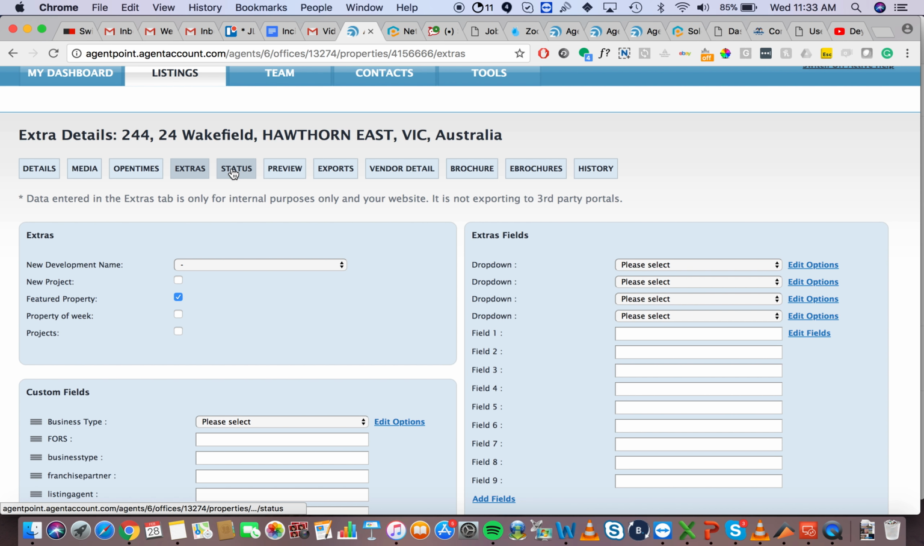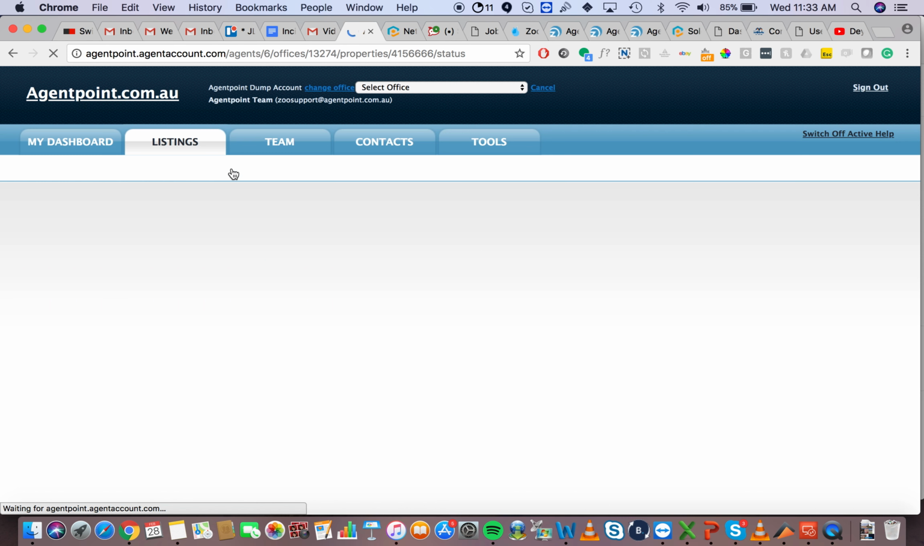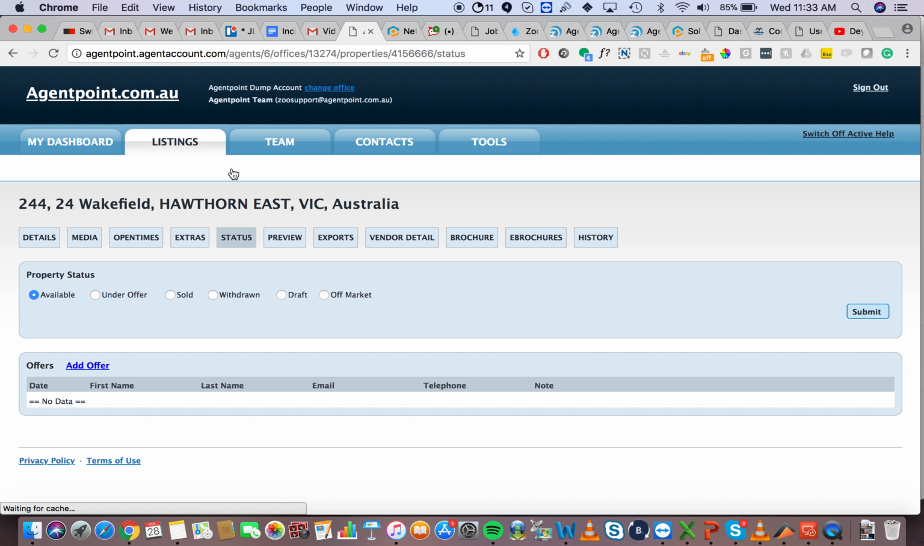Next, we can look at the status. This is where you select the property status if it's available. Of course, when you are creating the listing, it's probably an available listing. That's why you're creating it. However, sometimes it could be an under offer listing, a sold listing, or withdrawn. So you simply change the status and hit submit, and that should change the status of the listing as well. I'll just click submit over here.